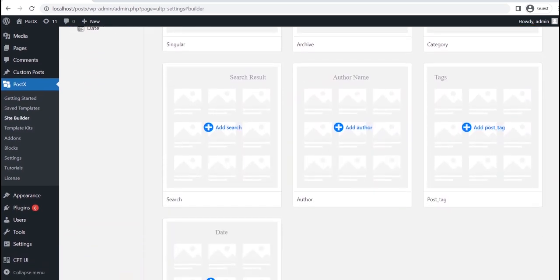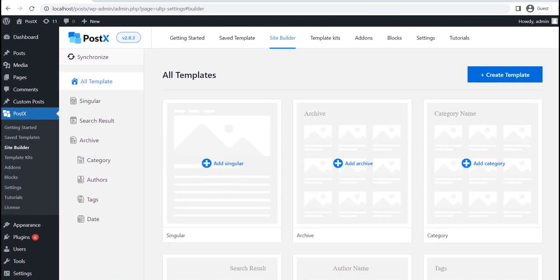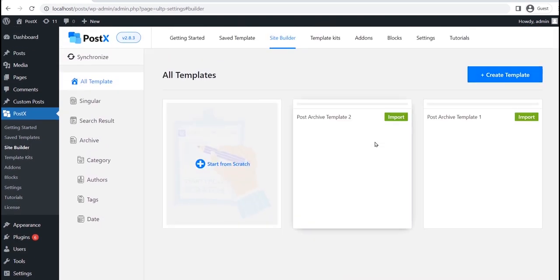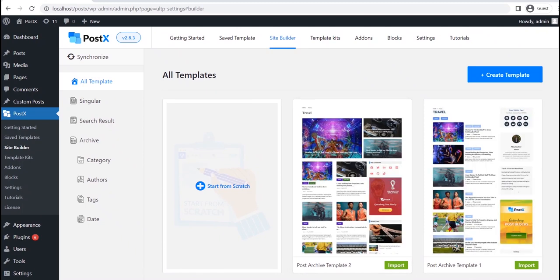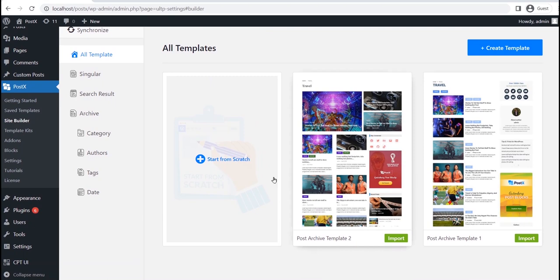Here you can see all available options. For now, let's click on archive. Here, you can see two options. Either we can start from scratch, or we can also start with any of the available templates. First of all, I will start with a pre-made template. Later, I will also show the process of starting from scratch. So, please watch the full video for a better understanding.